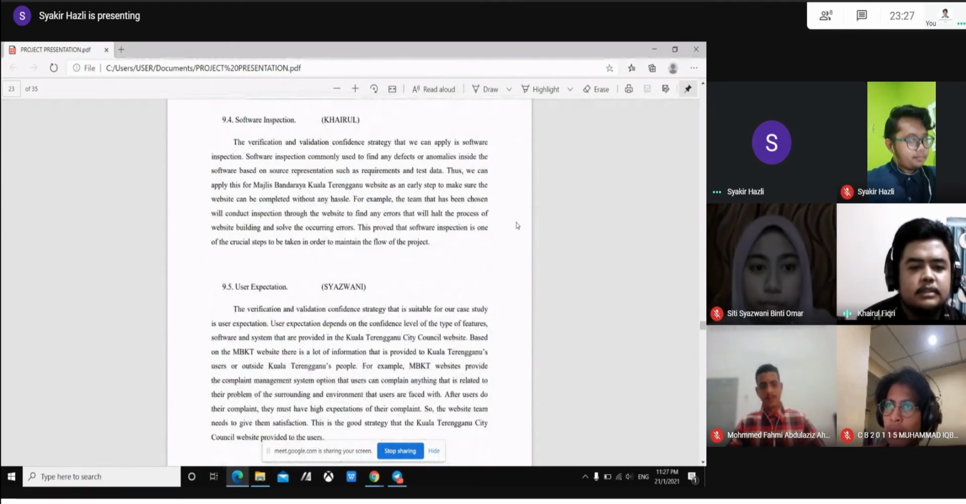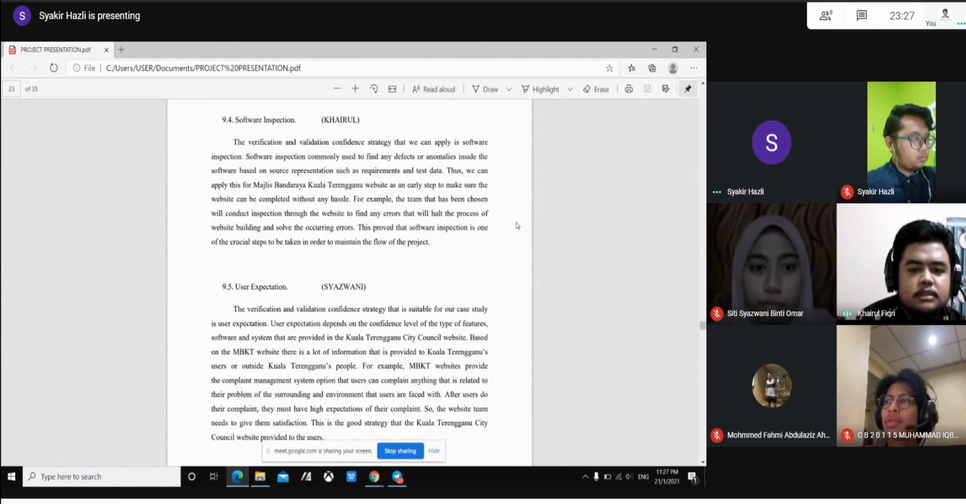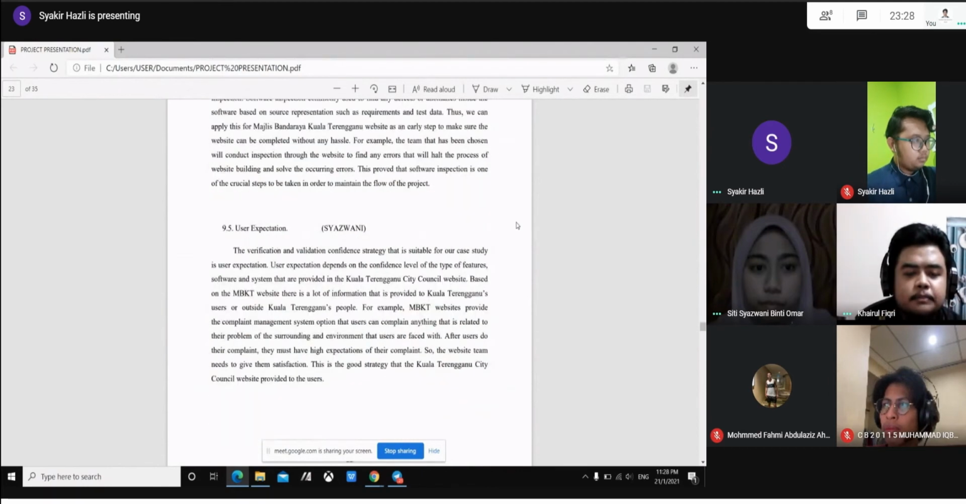Next one is software inspection. The verification and validation confidence strategy that we can apply is software inspection. Software inspection is commonly used to find any defects or anomalies inside the software based on source representation such as requirements and test data. Thus, we can apply this for the Majlis Bandaraya Kuala Terengganu website as an early step to make sure the website can be completed without any hassle.